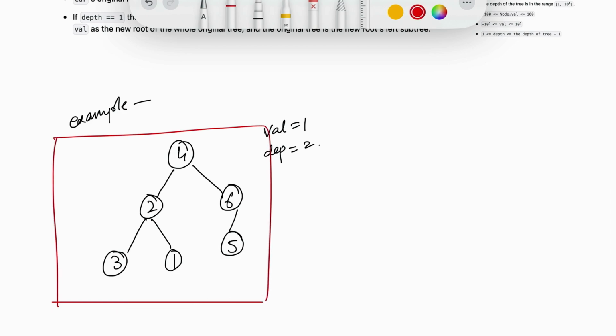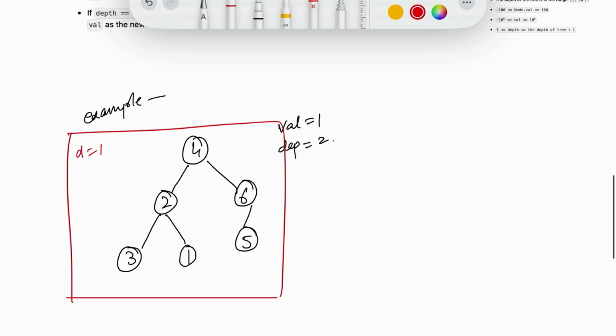Let's say in this binary tree, this is depth 1. We are given the root of this binary tree, and the value and the depth. It means at depth 2, we have to introduce a row with value equal to 1. So this is depth 1, and depth 1 will remain the same. Now we are at depth 2. At depth 2, we have to introduce a new row. So here and here we will be introducing new nodes to form a new row.